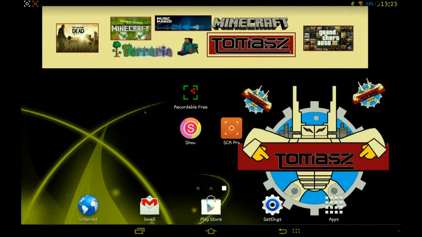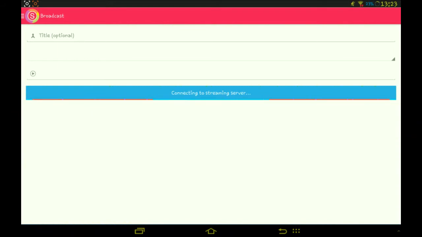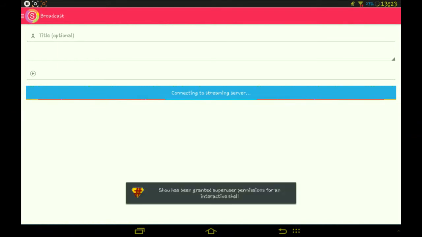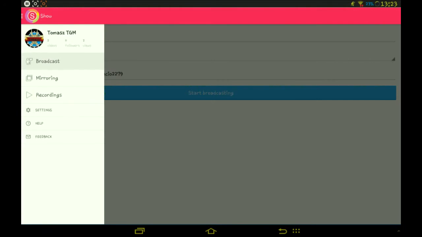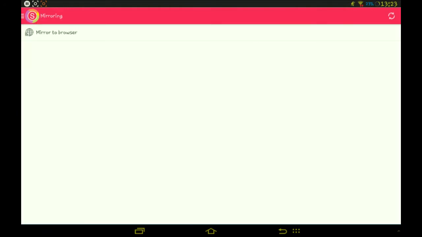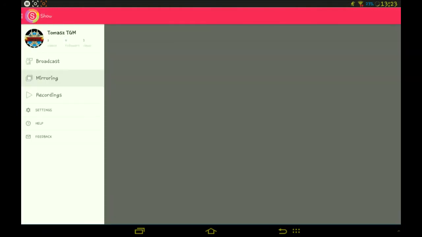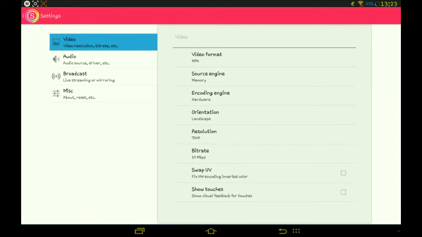Okay, so in number 2 we have an application called Shou, which is really still in beta version, okay, but the cool thing is you can do live streaming. As you can see, it's right now. There we go. Start broadcasting, and it goes onto the website. As you can see, you can view it at shou.tv/myname. I'm connected with Google Play, by the way. You can mirror if you want to browser, and you've got settings as well.